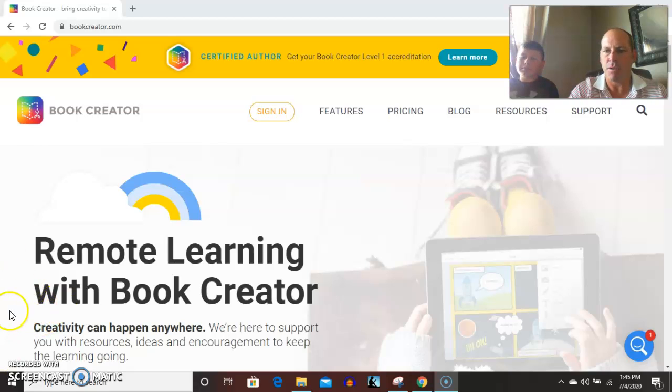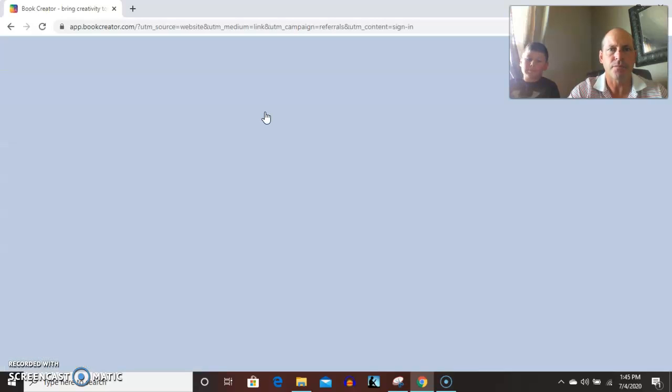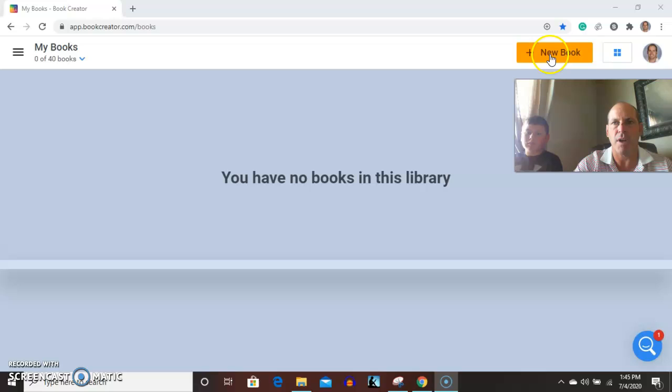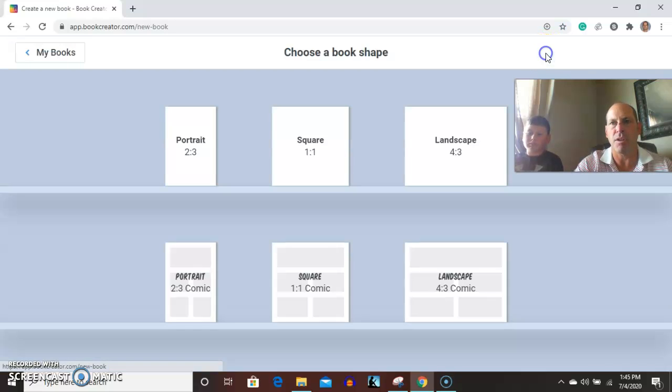So what we're going to do here is I'm going to go to sign in. You guys will use... because I've used this computer, it's taken me straight to my library. You guys will use your school email and your normal school password. Okay, so you have no books in the library, so what I'm going to do here is I'm just going to move that, and then we're going to go to the new book on the top right. So we're going to click that.